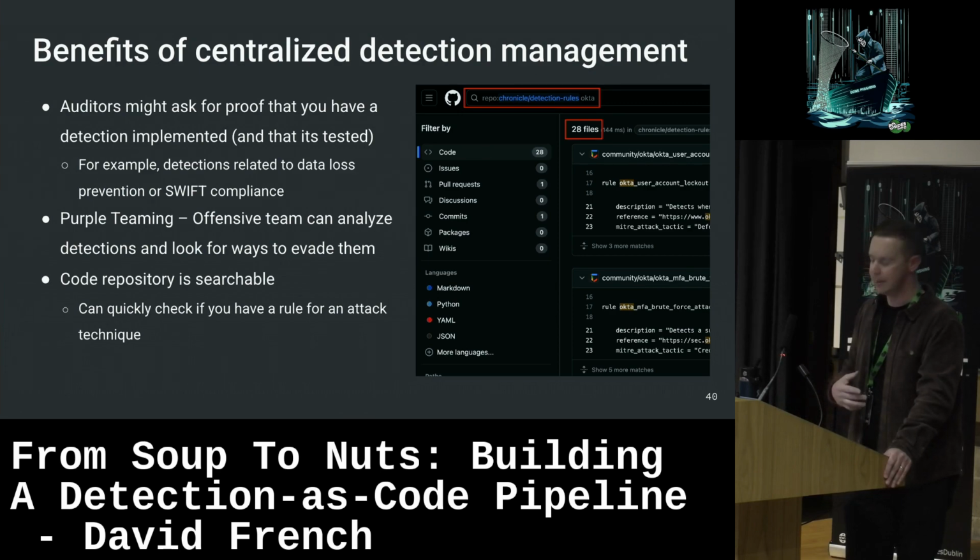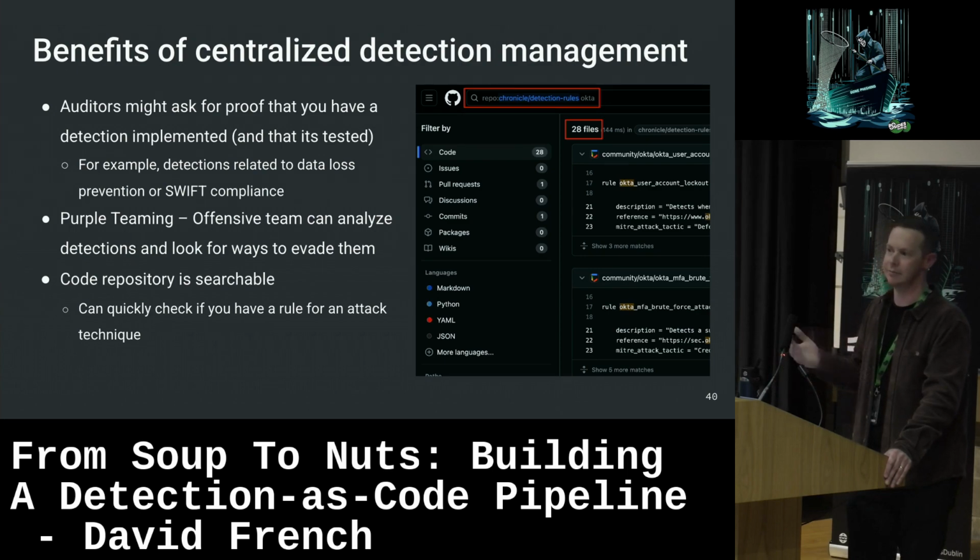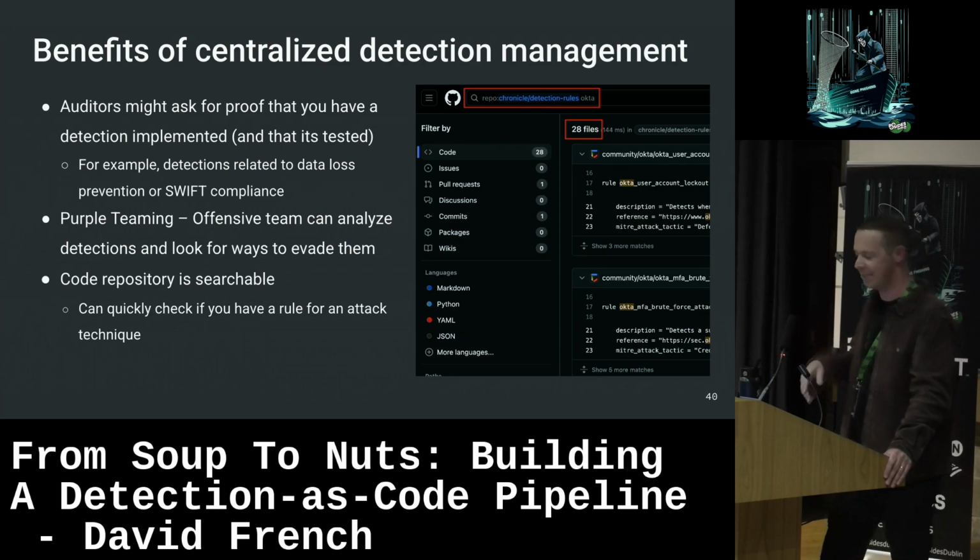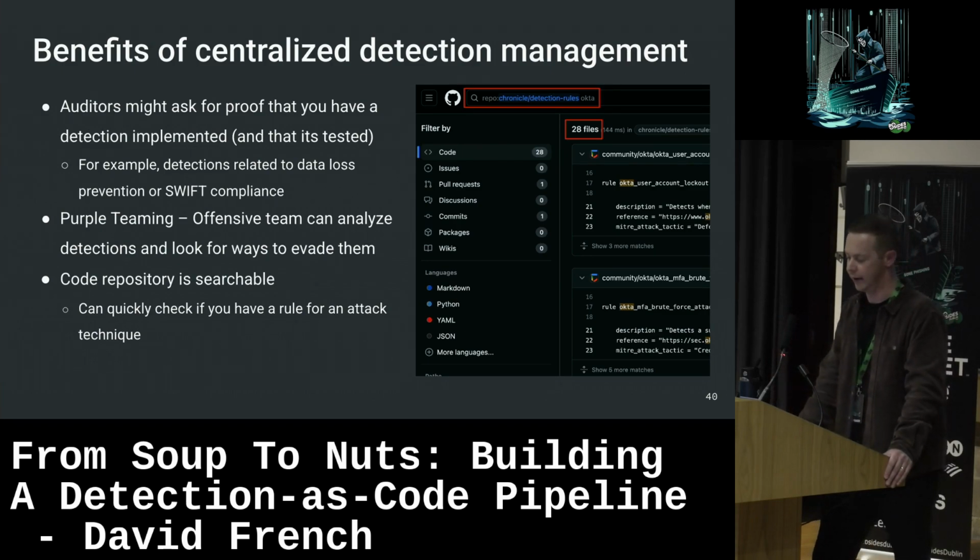If you've got a purple teaming capability, you can give the offensive team access to review your rules, depending on the relationship between the red and blue team, and they can look for ways to evade your rules in preparation for the next purple teaming exercise. And then finally, you've got this searchable code base. So all your rules, imagine from your SIEM, EDR, next-gen firewall, all that kind of thing. You can quickly search if a new technique comes out and you're wondering what kind of coverage you have today with your rules.